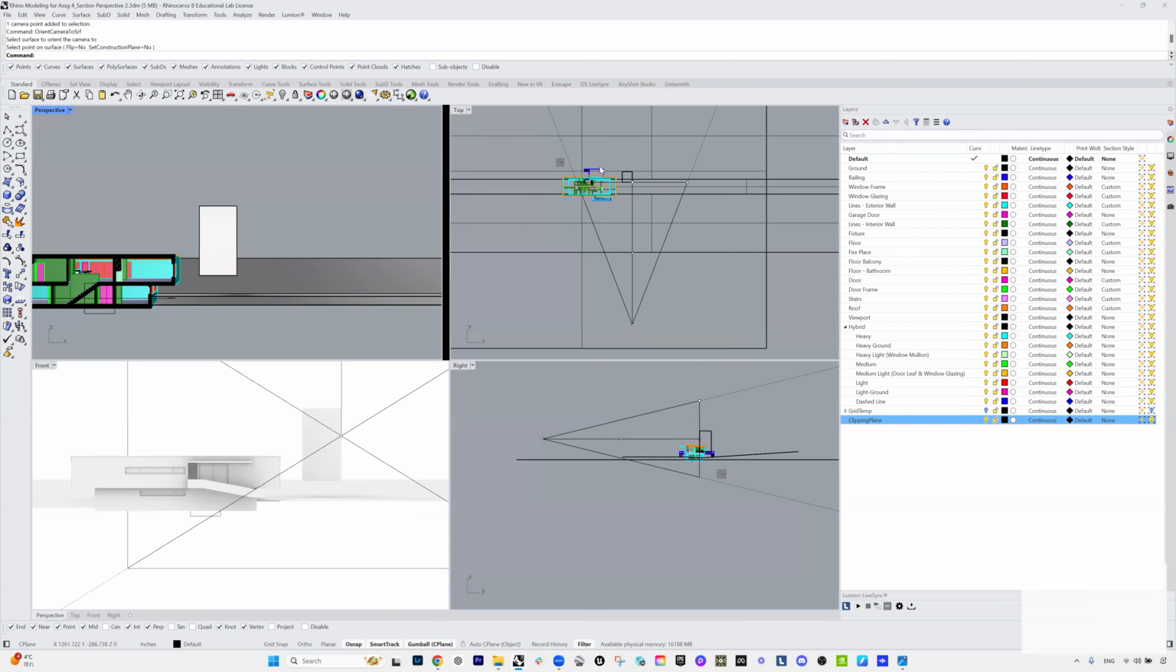Now you can see from the top view over here, this is the camera origin point and this is the camera target point, and those two points are aligned on a straight line. That's what you want to see from the top, as well as from the right view. This is the camera origin point and this is the camera target point. They are on a straight line over here, and that's what you have to have for creating the section perspective.